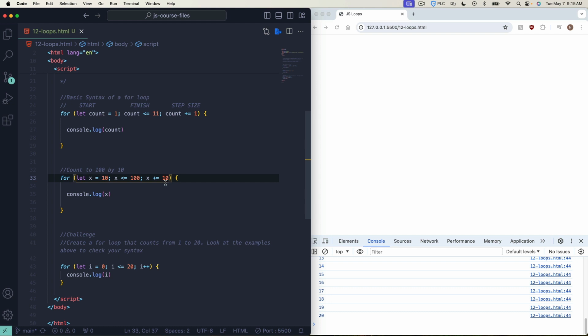But if somebody's actually going to log out numbers and they want to do it in certain steps, they'll use the plus equals and then however many they want to count up by. So you'll see both, guys. Just know that plus plus means plus equals 1, and it's the same thing as this, okay?